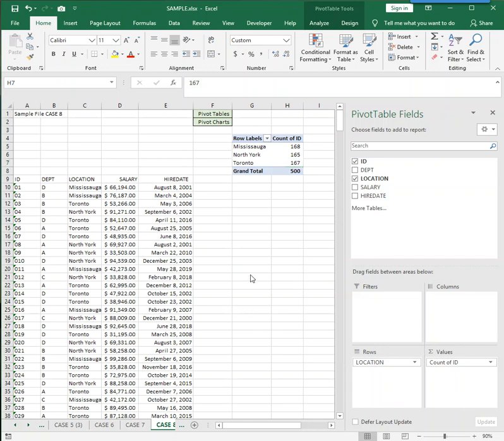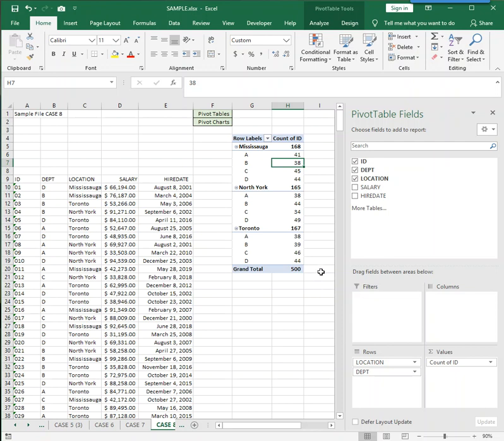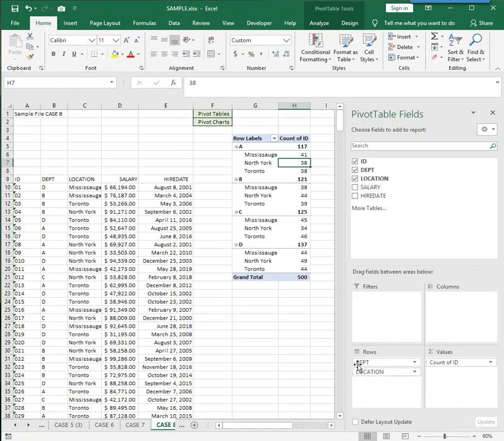Now what I'm going to do is add another field to my pivot table report, because clearly we can have more than 2 fields on a pivot table report. So I'm going to add department, and now we have a 2-level sort. First by location, and then within location by department. Or you can switch these two around by dragging and dropping in the rows quadrant, and now it displays first by department and within department by location.